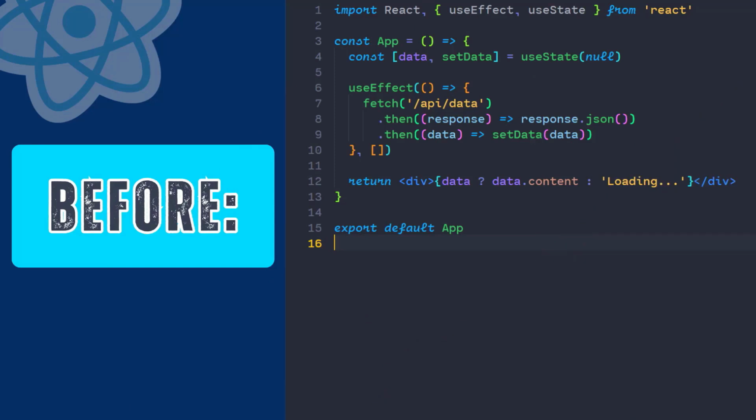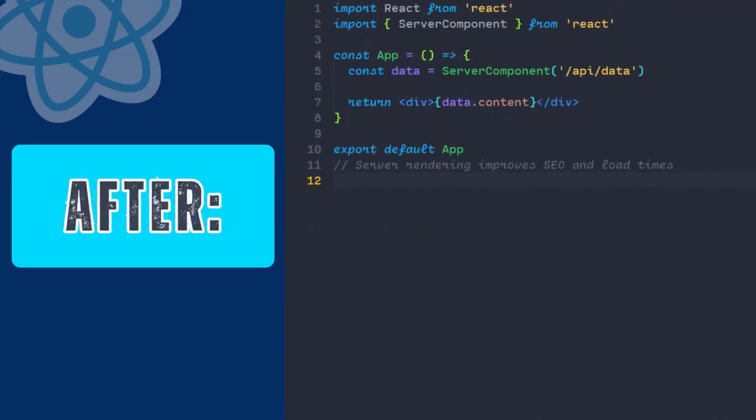Before React 19, data fetching and rendering were done on the client side using hooks like useEffect. This could lead to slower load times and less optimal SEO. And now in React 19, we have server components which allow parts of the app to be rendered on the server. This improves load times and SEO by delivering pre-rendered content to the client, reducing the need for initial client-side rendering and data fetching.